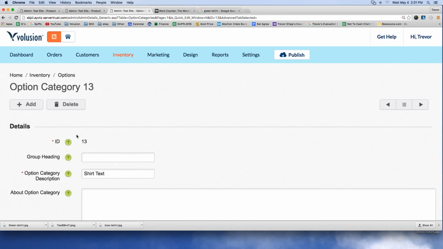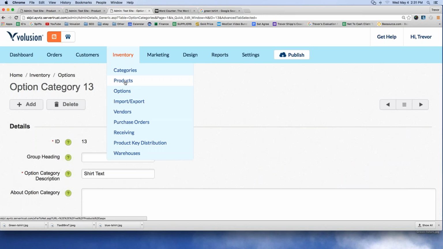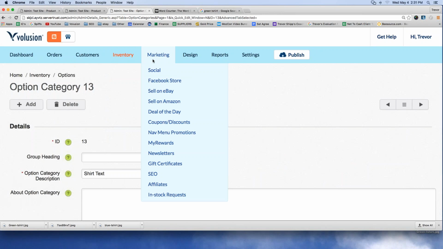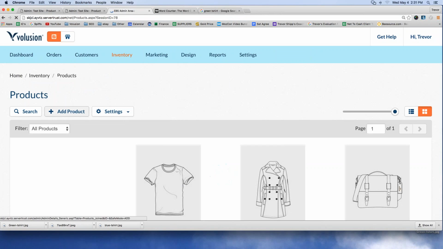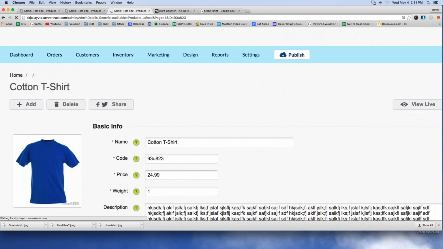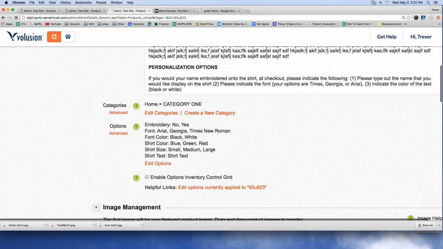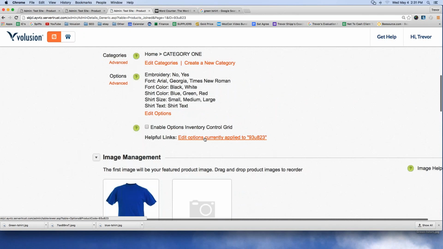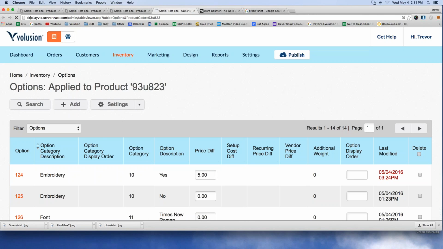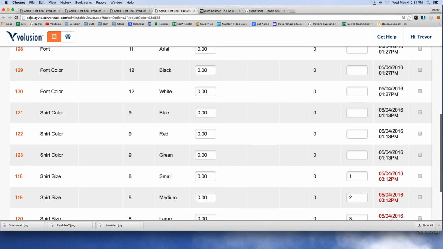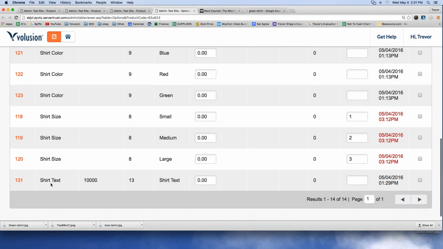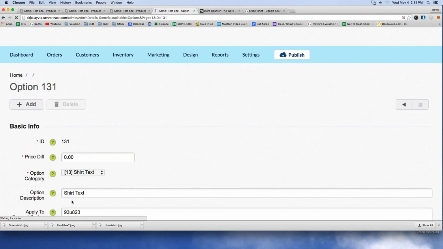Okay, once you've changed it to a text box option, then let's go back to our product. Let's edit it again. But now we're going to edit the options. Edit options currently applied to this product. And let's go find it. Where's that option that we just created? Shirt text right here, right? This is the option. Let's select shirt text.